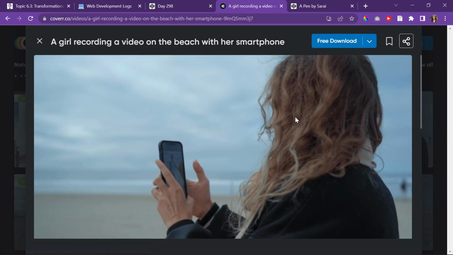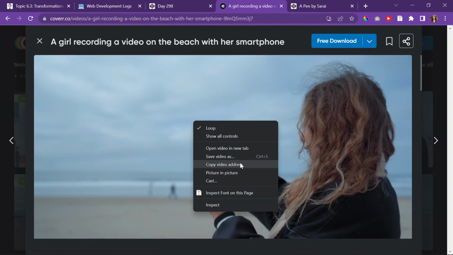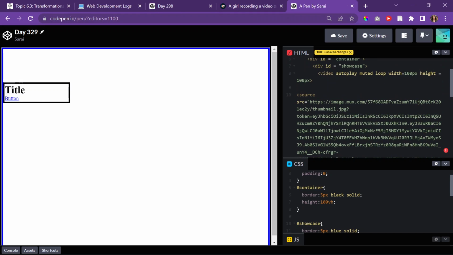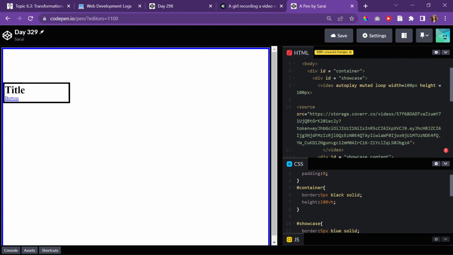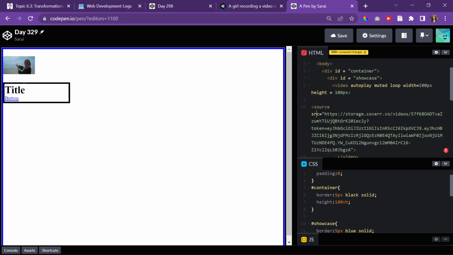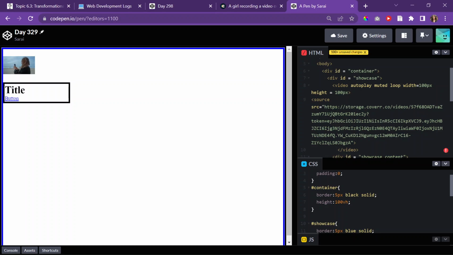Let me copy this. Copy video address. There we go. Okay, I think I copied the image address something. I don't even know what I did. Alright, so make sure you copy video address. You click on it, copy video address, and then it should show up. So autoplay is so that it plays automatically, muted is so that it doesn't have any sound, and loop is so that it continues to play. And then we set a width and a height.